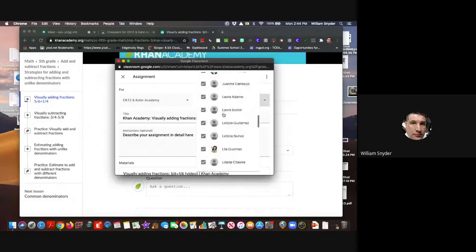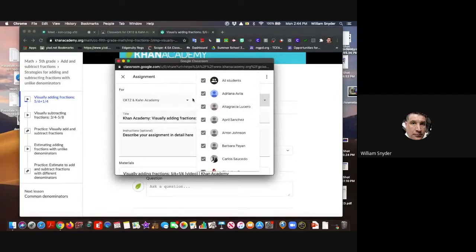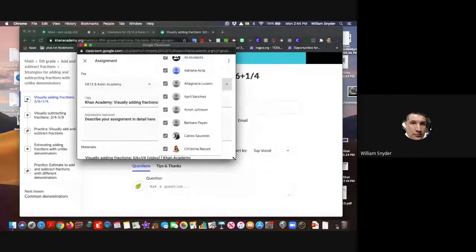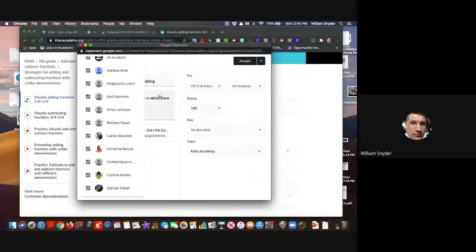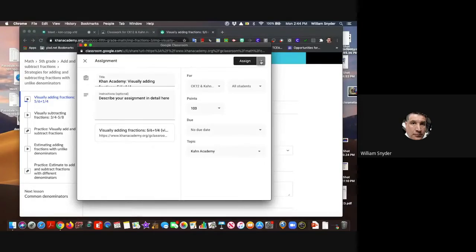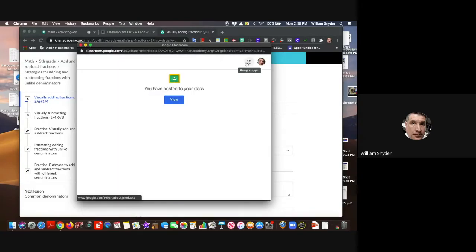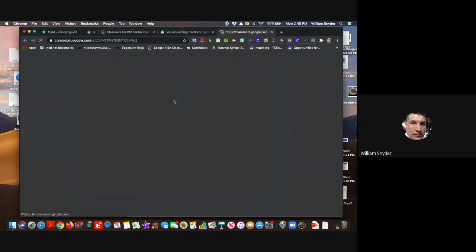So when I click in, I go all the way down. Okay, we're good. Let me open this up just a bit. And right up here, I have assign. Notice if I go ahead and click the disclosure arrow, it also gives me options to schedule it or save it as a draft for future. So I'm going to hit assign. And now I'm just going to go to view.